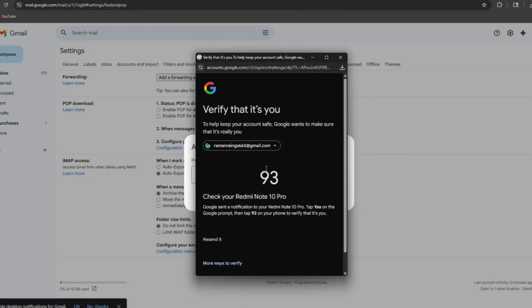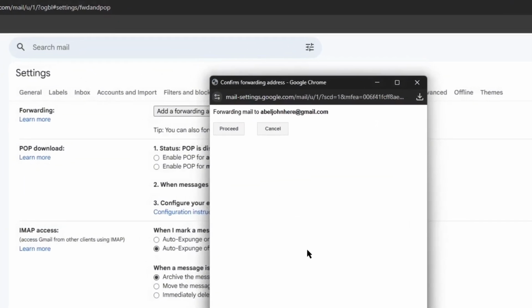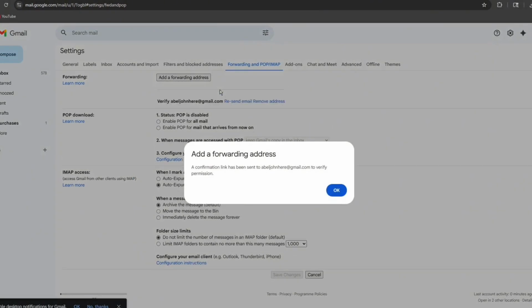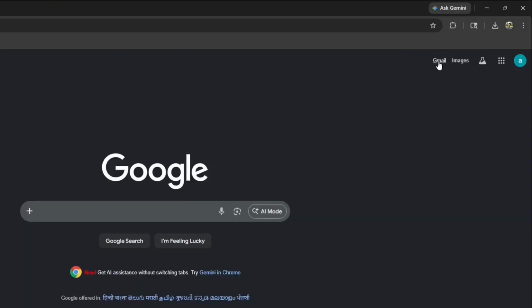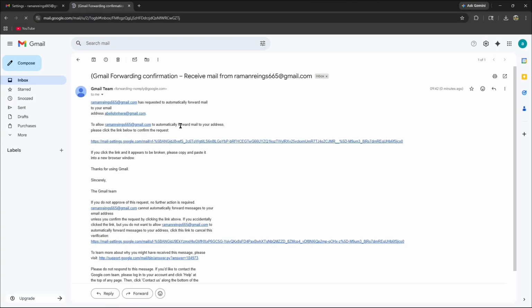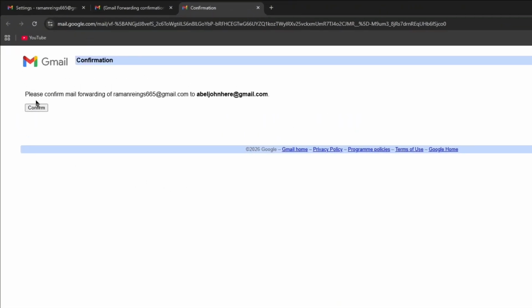Verify using your other device. Tap on Proceed to confirm. Click on OK. Now, open the other Gmail account. And now tap on the confirmation email and click on the link. Now tap on the Confirm option.